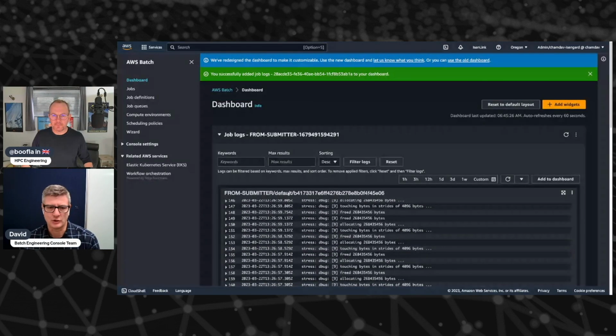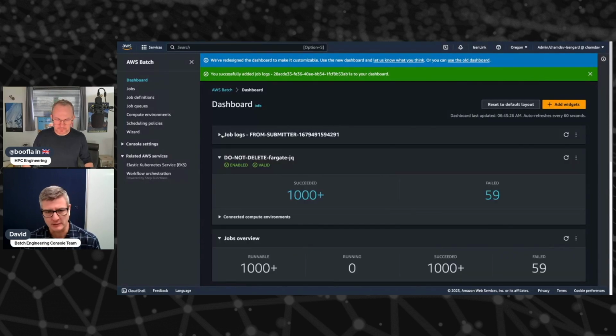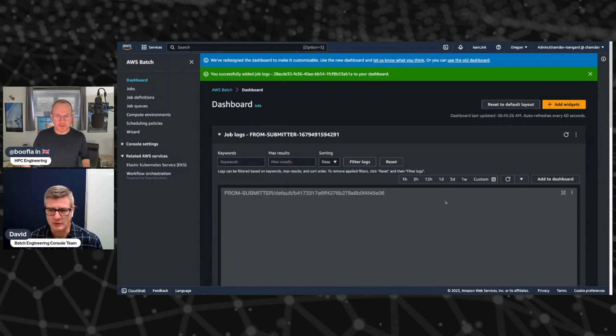If you don't want to crowd your dashboard with the whole thing, you just collapse that box. It's still there. It's available to you. And you can then just come back and check it from time to time, depending on what your need is.